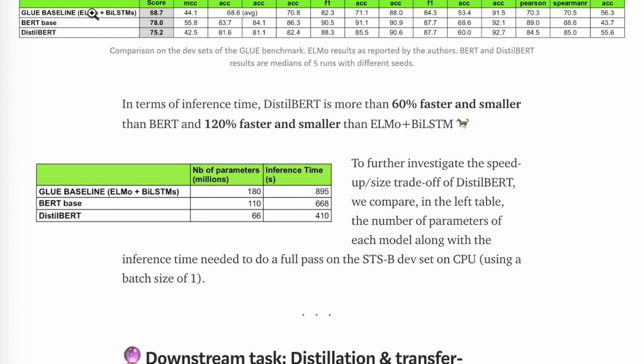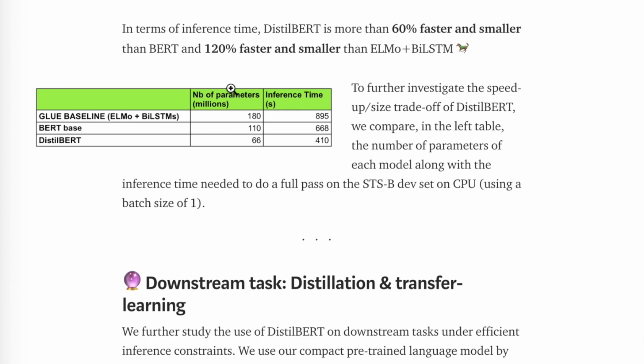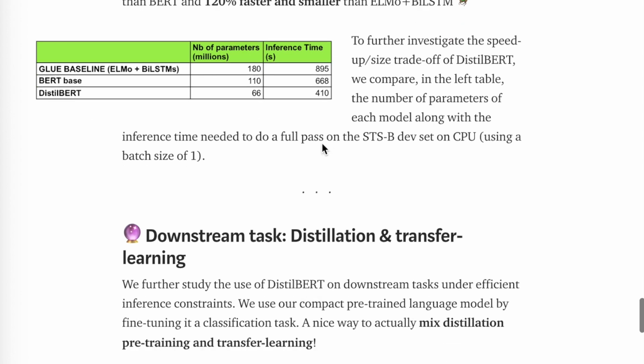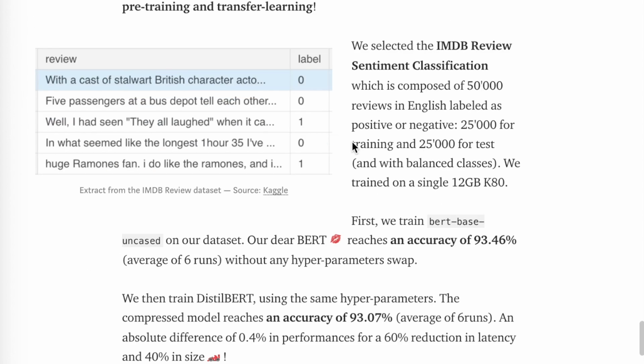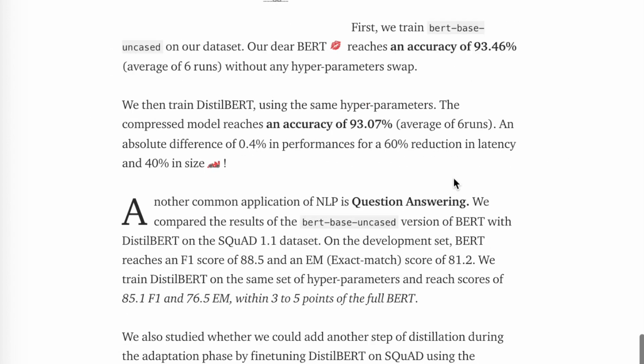So this baseline uses the ELMo embeddings with the bidirectional LSTM model. And then they also show the number of parameters used and the inference time achieved with DistilBERT. Then they also show the success of the model on the IMDb review sentiment classification when it's fine-tuned for this task. And they show how well it does when it's fine-tuned for question answering.